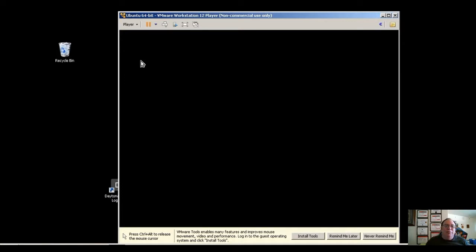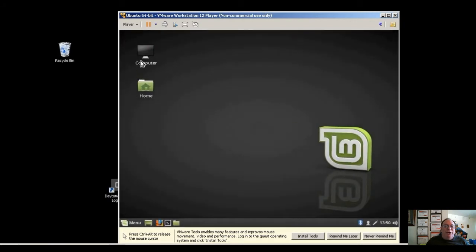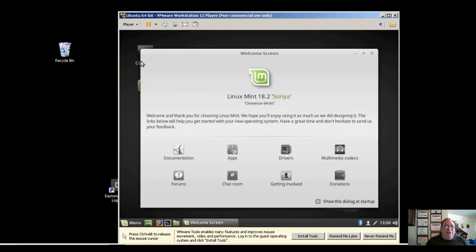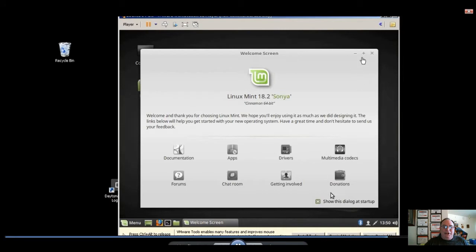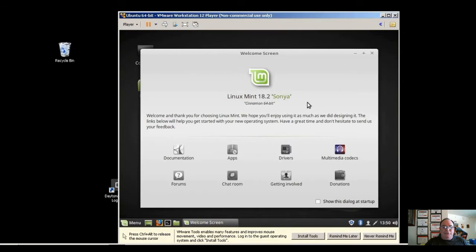And lo and behold, you wait a few seconds, and I should see a nice Linux start screen, hear a little pretty music. Quite different from the Windows music. There we go. And you notice that icon isn't there anymore. I don't need this anymore, so I'm going to uncheck the dialog box to show that on startup, and then close that out. That just tells you a little bit about the system.